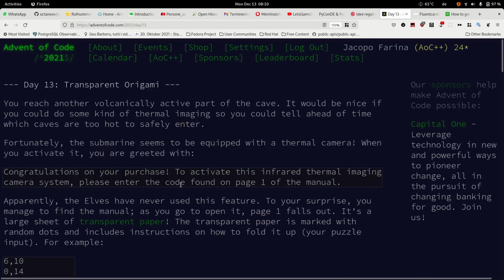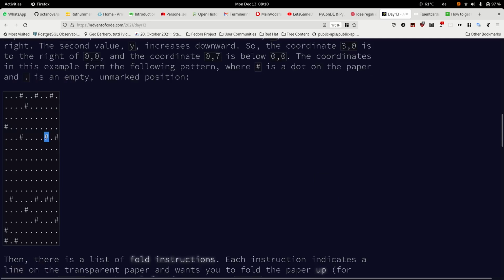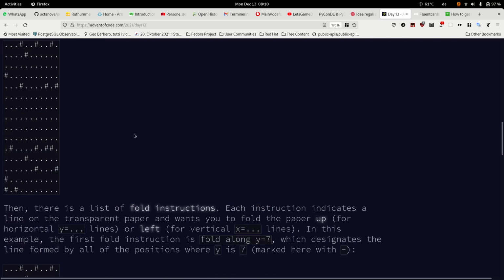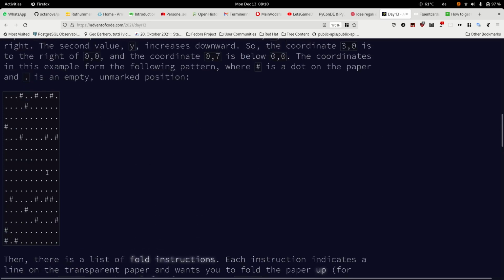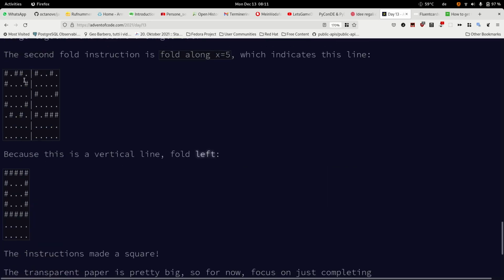Today we are given a description of a matrix where some dots are marked, and then a list of folds along the x and y axes, so that this matrix is essentially folded. You have to imagine that this matrix is printed on a sheet of transparent paper, and every dot is a mark of ink on this paper. When you fold it along an axis, for example here you have a horizontal fold, or here a vertical one.